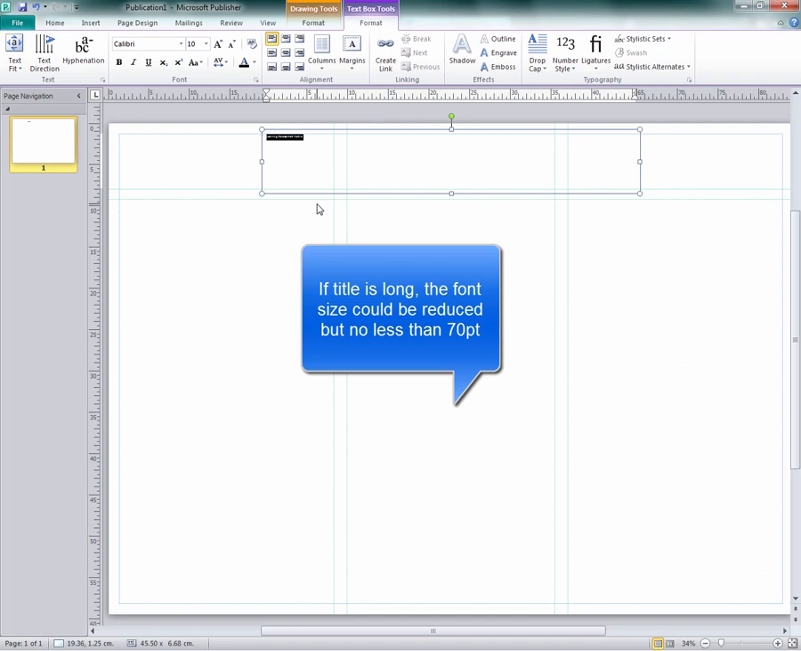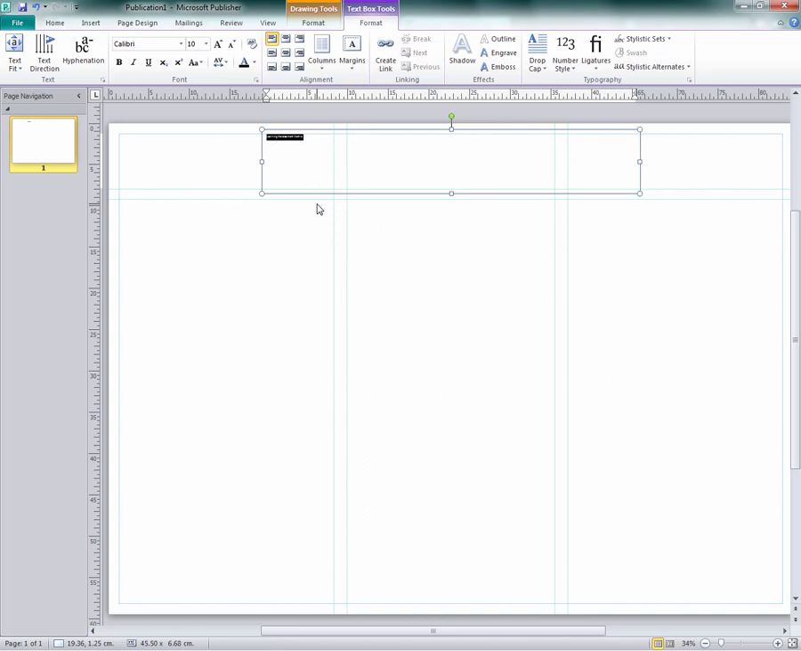Any more than that, then it starts to look like a paragraph rather than a title. So try to rephrase it if it's really long. See if you can make it shorter and make it fit into one or maximum two lines of text. So mine is quite short. I'm just going to create a poster about the Learning Development Center.